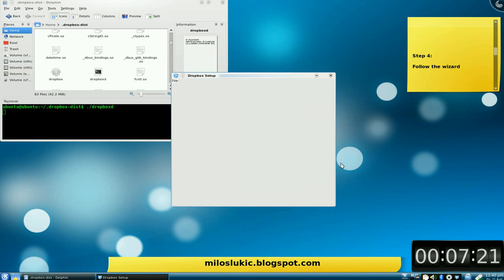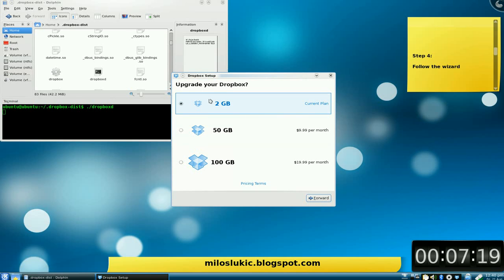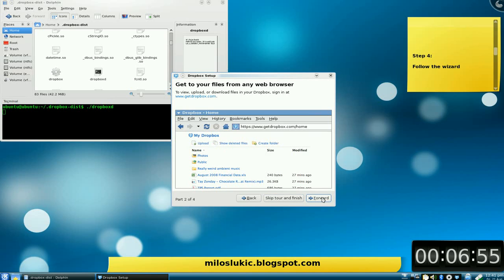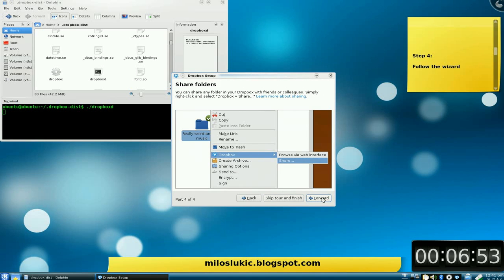Okay, we can choose a free version, 2 gigabytes, 50 gigabytes, which is $9.99 per month, and 100, which is $19.99 per month. Okay, we'll just stick with the free version, and we are moving forward. We will be able to learn a little bit more about Dropbox here. I'll just go forward again and again and again, and this step is important.